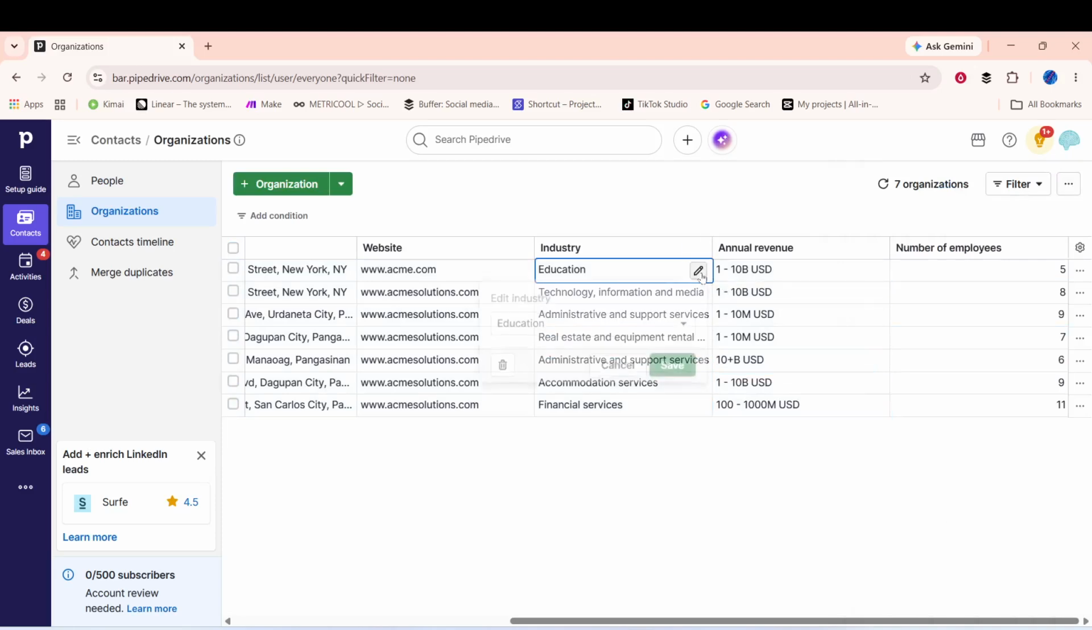That is it. From hunting around for edit buttons to confidently updating any field in seconds. Now you can keep your CRM clean and your follow-ups on track.